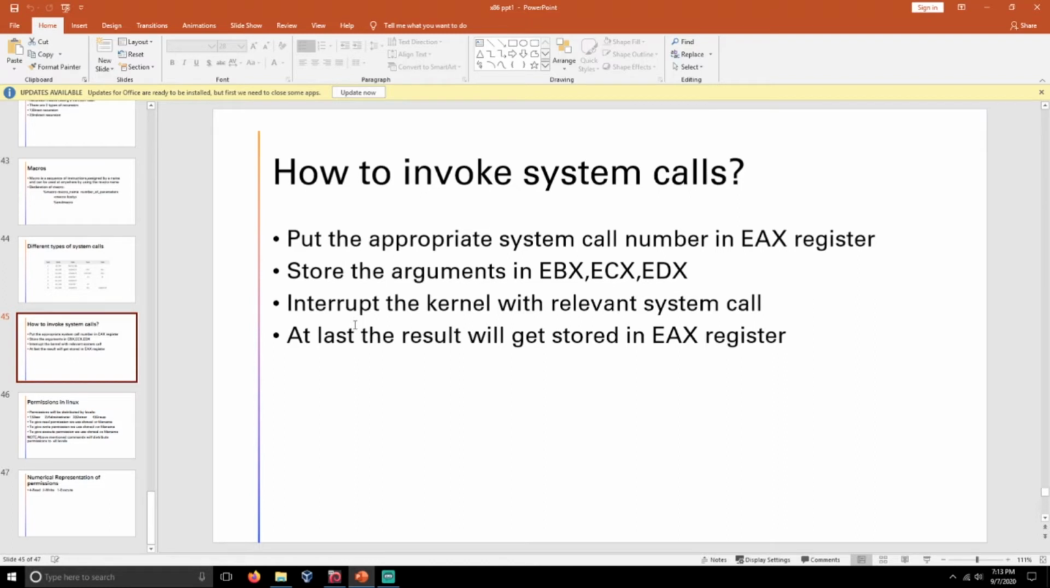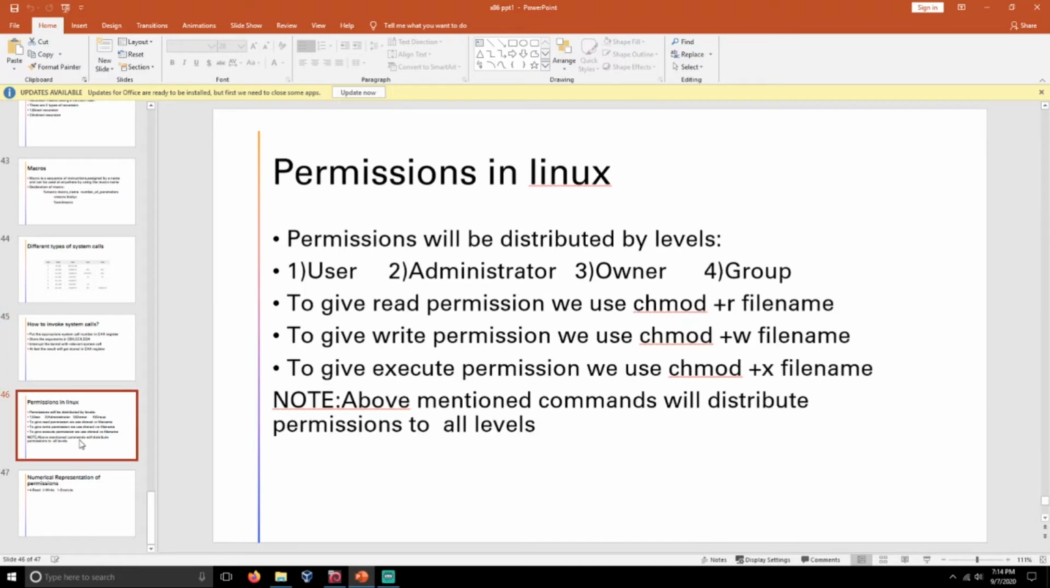You need to put the appropriate system call number in the EAX register, and you need to store the arguments in the EBX register, ECX register, and EDX register, and so on. At last, you need to interrupt the kernel with the relevant system call by using 80 in hexadecimal notation, and our result will get stored in the EAX register. By using the write system call, we are going to display the contents of the EAX register as output on the monitor.